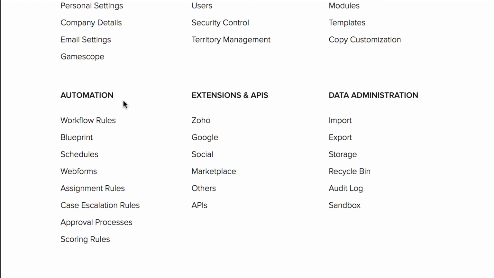Zoho CRM comes very robust with automation tools. You can write workflow rules to automate different processes. You can write rules to automatically assign incoming leads. You can load leads into the CRM automatically using web forms, etc. So there are many different areas in which automation can really save the day by saving CRM users a lot of time. Follow-up videos in this series will cover in detail the automation tools you should be aware of and exactly how a workflow rule works.